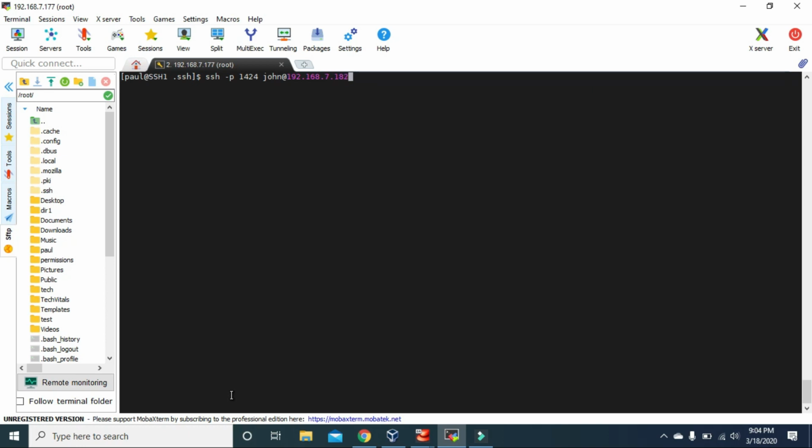Okay, so before sharing the public key, when we use this command to connect to our SSH2 machine, it asked us the password for the user John. But now since we have allowed the public key authentication, let's check if it will ask us for the password or not. Okay, so as you can see, now we are inside the SSH2 machine. So it didn't ask us for any password for the John user. We are automatically inside this SSH2 machine. So that means public key authentication has been successfully implemented.